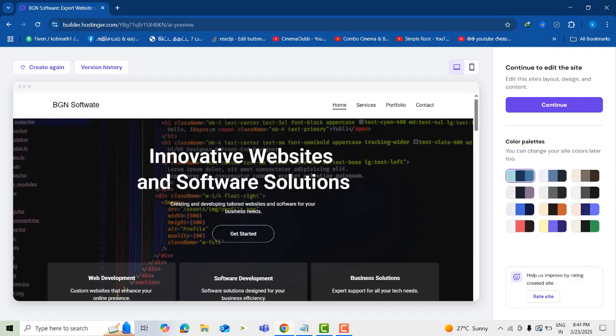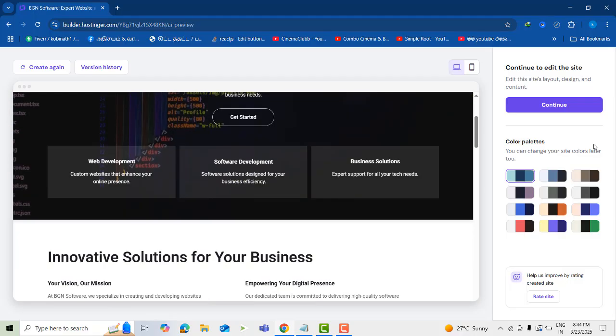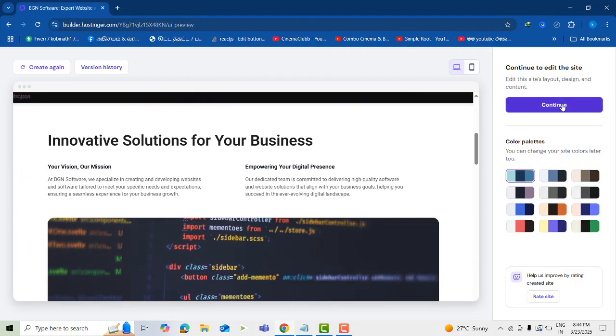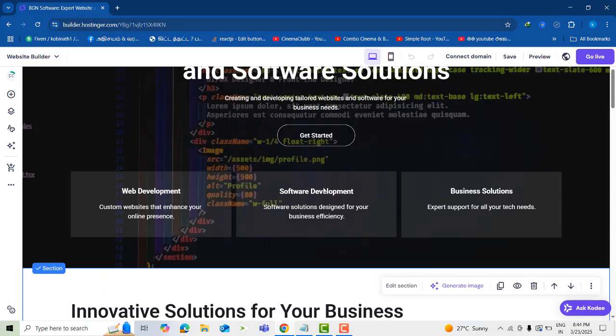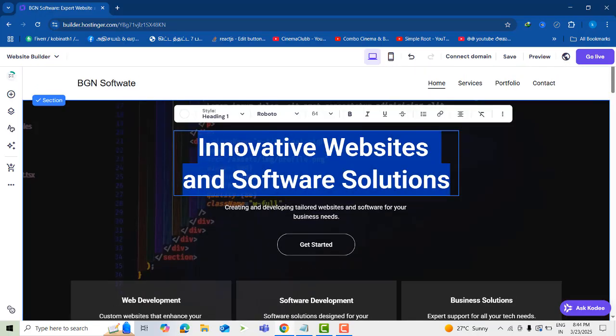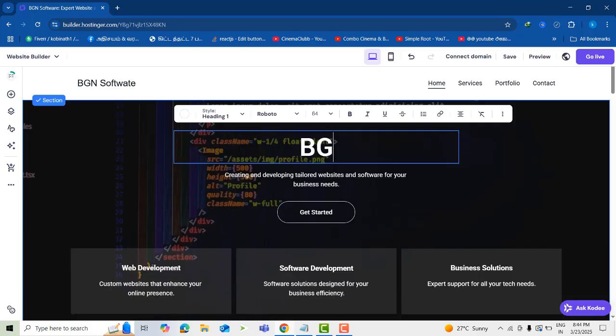Here, innovation website and software. If you want to, you just click on it, continue editing. Here you can change your software company name, whatever you like. You can use BGM software, BGM software solutions.